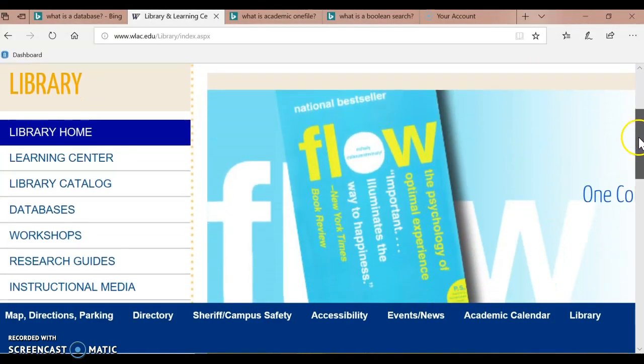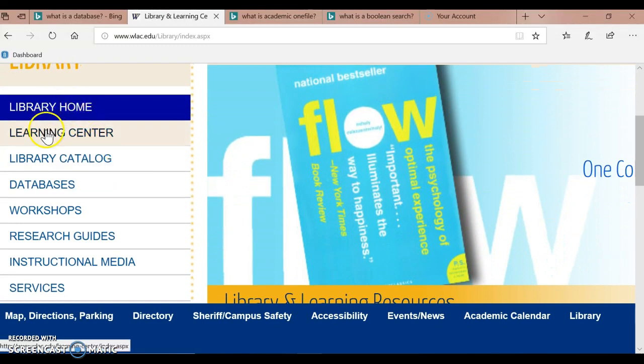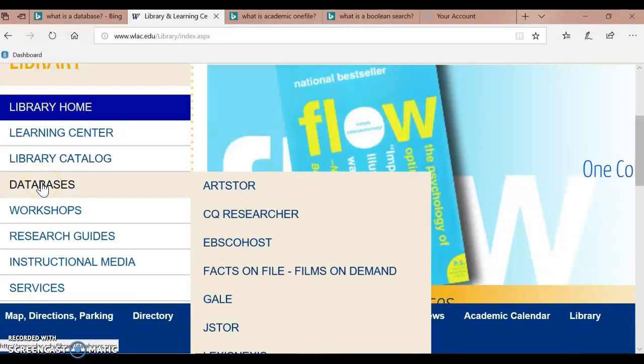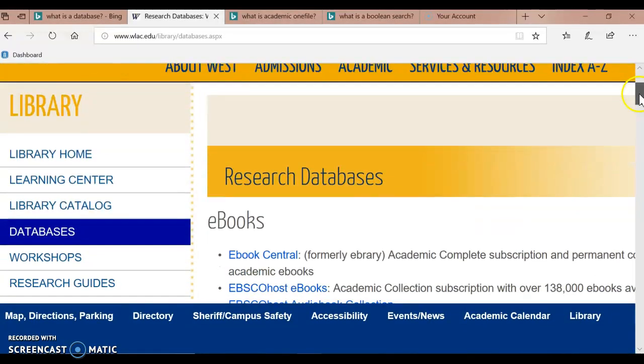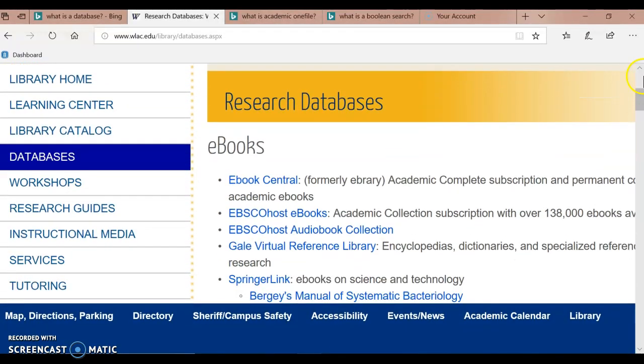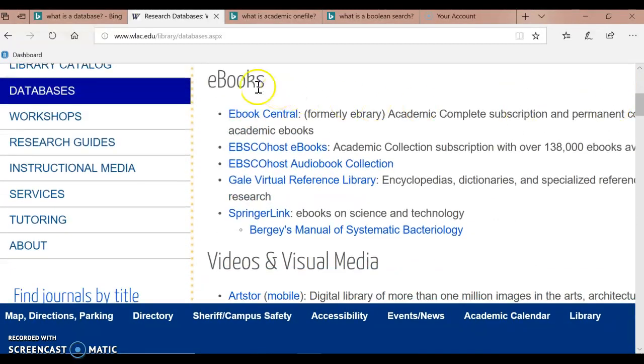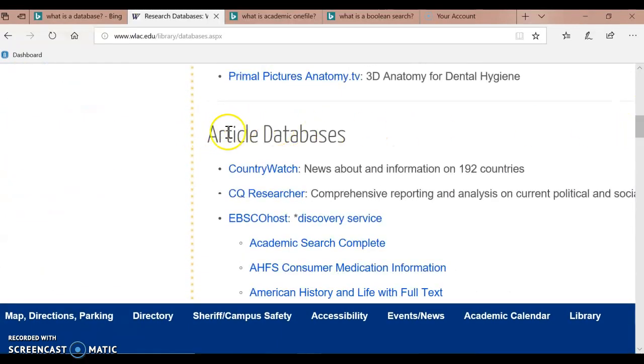And let me scroll down a little bit here in Library, and I'm going to find Databases here and click on it in the left menu. And what comes up is all the databases here in the West LA site. So I have ebooks, I have videos and visual media, and I have article databases.